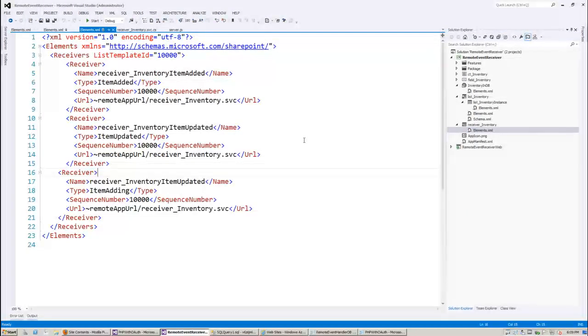Here's the remote event receiver hook. Basically, this XML here registers my remote event receiver with my inventory list. And you can see that it has this URL parameter here called remote app URL. When this is deployed and packaged by Visual Studio, Visual Studio is going to take this placeholder and replace it with the one that I set in my properties that specified my endpoint in Azure that I want to call when something changes in this list in SharePoint.